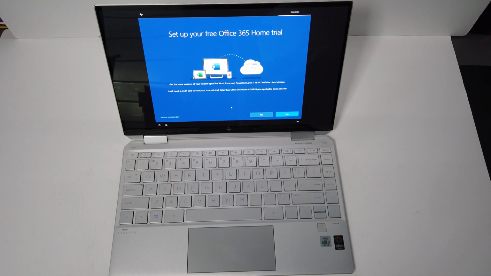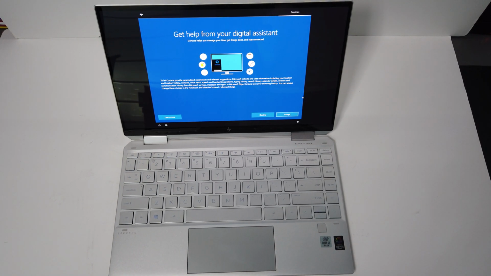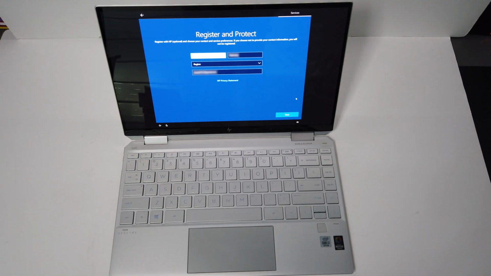You'll be asked if you'd like to start your 1 month free trial to Office 365 Home. If you say yes, you'll need to enter a credit card. You'll be asked to accept or decline personalization for the virtual assistant Cortana. After that, you'll be brought to a screen where you'll be able to select your privacy settings. There are many different settings available, including location, speech recognition, find my device, inking and typing. You'll be able to set most settings individually.